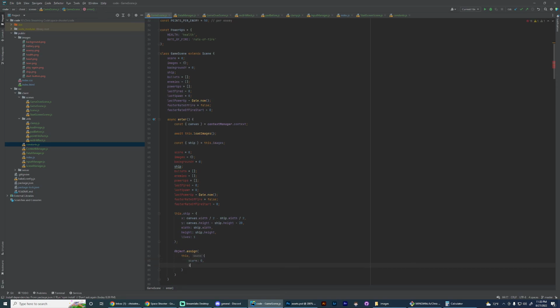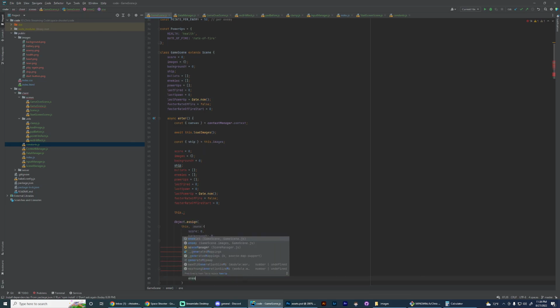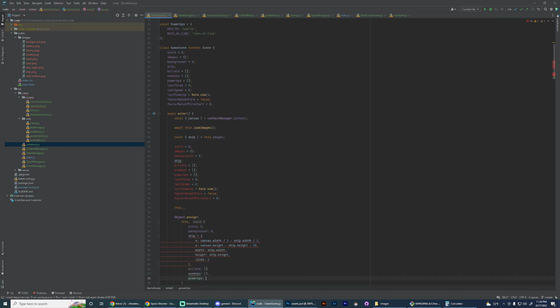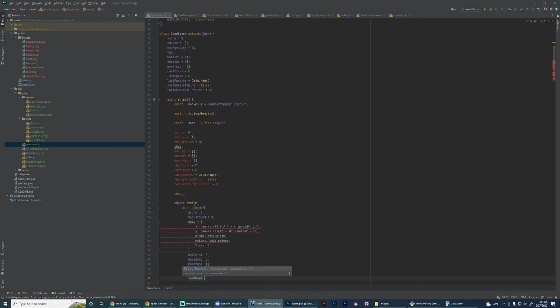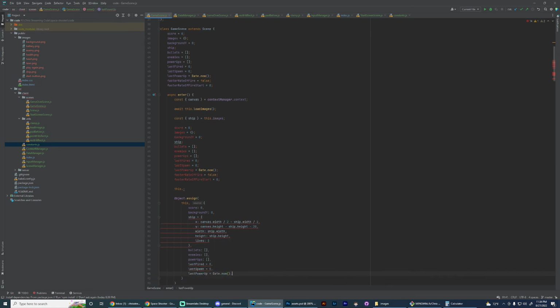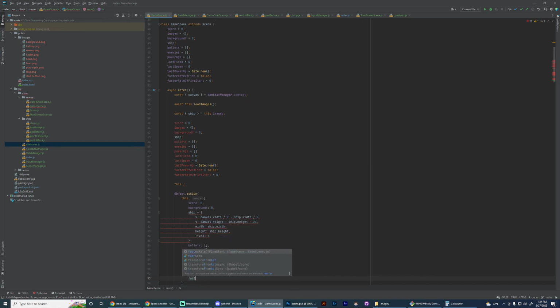So we'll say score starts at 0. Images we don't actually need to reload because they'll be the same, so we'll make it so we don't load those if we already have them. Ship. Bullets should be an empty array. Enemies should be an empty array. Power-ups should be an empty array. Last shot equals 0. Last enemy equals 0. Last power-up equals now, so we don't get one right away. Faster rate of fire is false, and faster rate of fire start is 0.